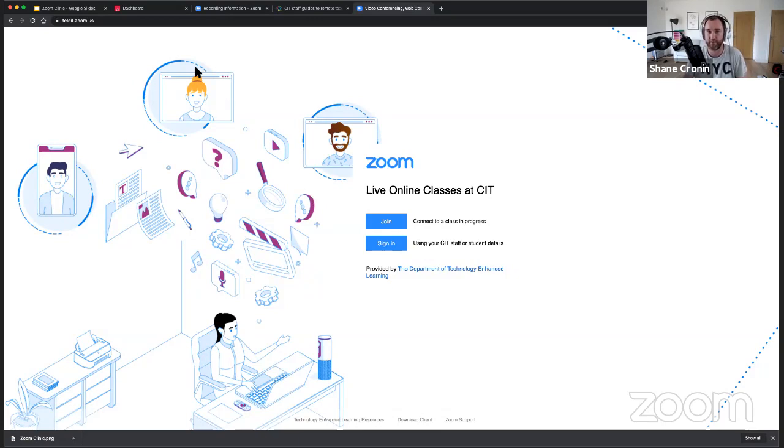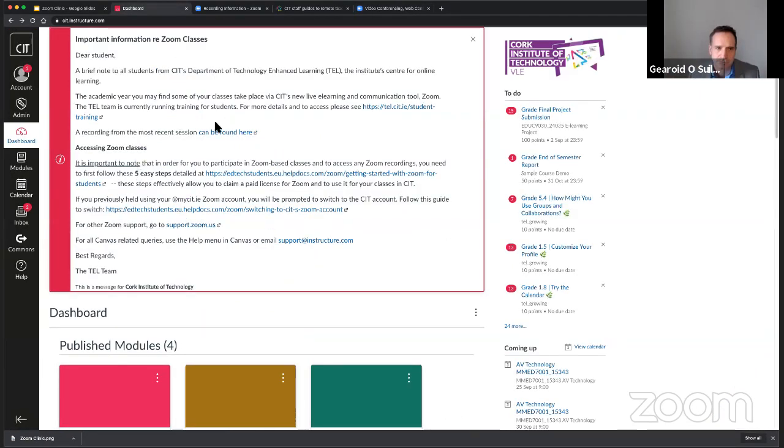And on that point as well, you may have noticed that this notification came up in Canvas yesterday, probably because you were a student of some module at some stage. The announcement went out to all students in the college in CIT that are registered as students for whatever module in Canvas. This is a way for us to get that message out there to students to follow those steps.